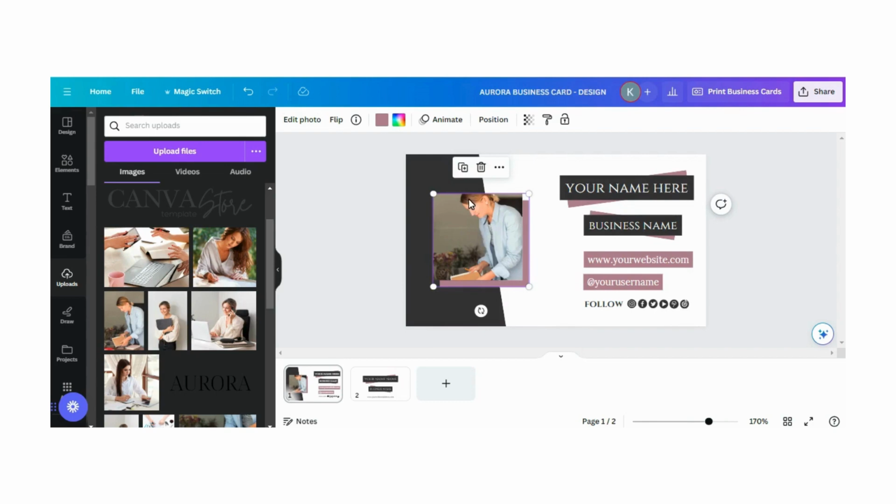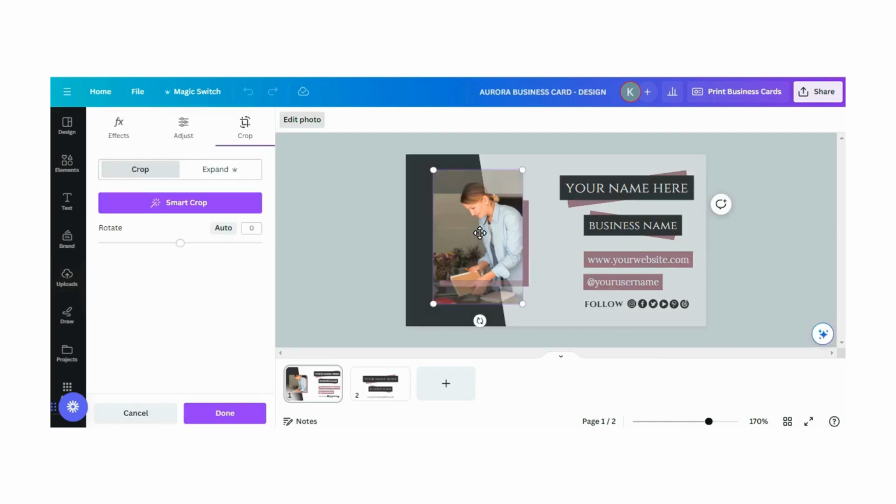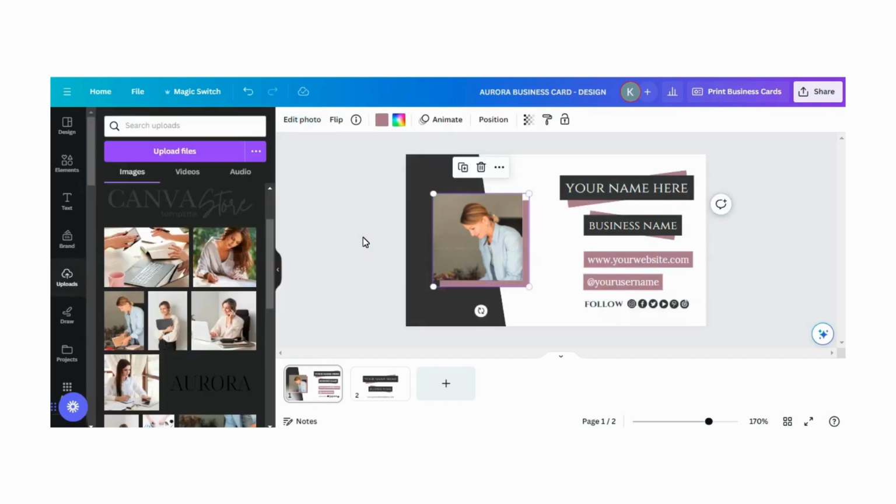But as you can see, this lady's head has been chopped off there, and I'd like it to fit the frame. So if I double click on it, I can see that there's excess up here and down here. So I'm just going to drag that down so that her head is in the frame, click off it, and then I've changed the picture and I've got a different lady and I've moved it around, so I'm happy with where it's positioned. That's all you need to do for the front of the design.